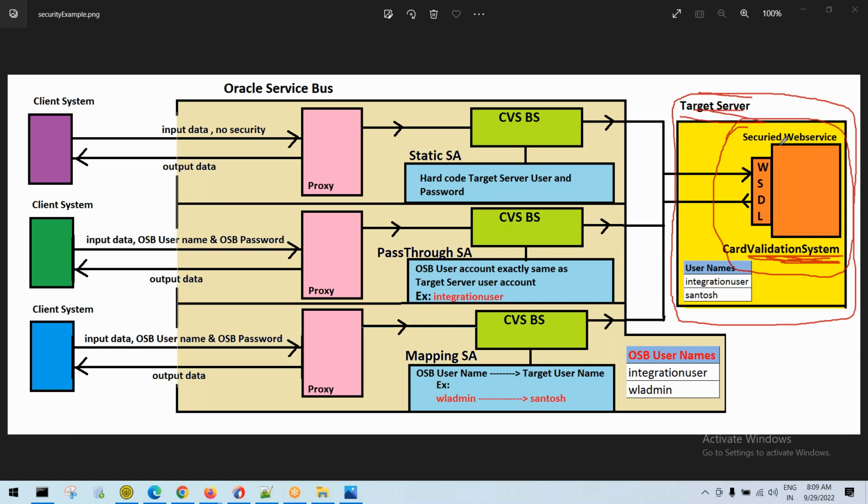This is simply a web service. Anybody can communicate with this web service by using the concrete visual of the web service, but it is secured. It is security enabled.